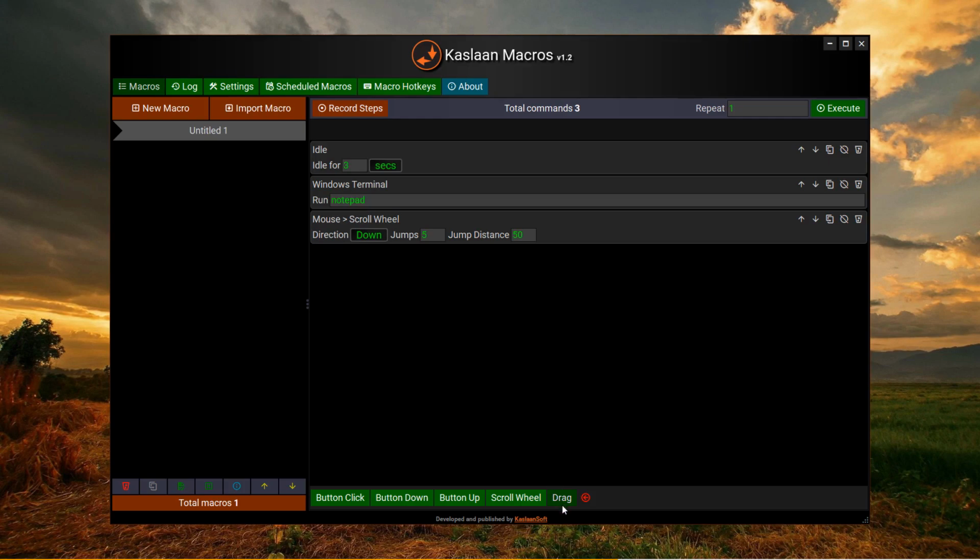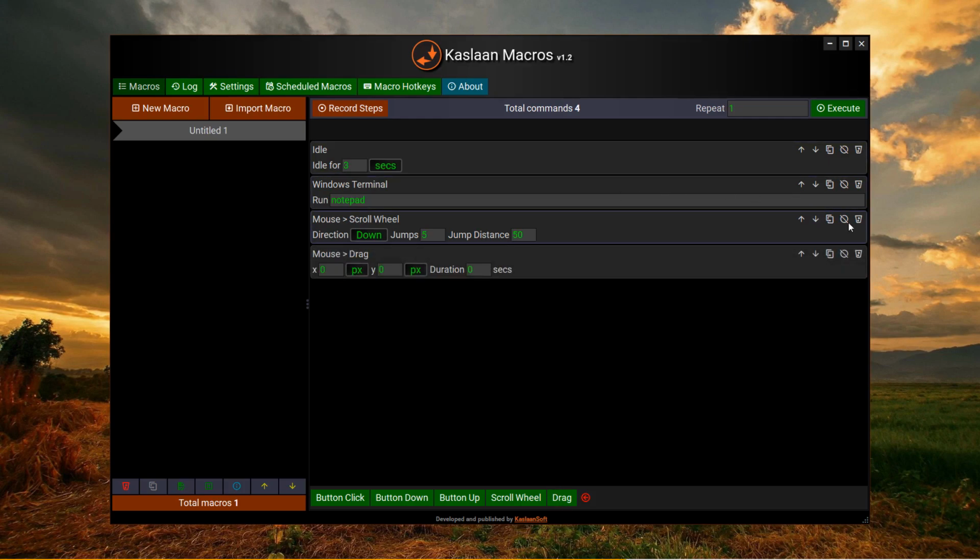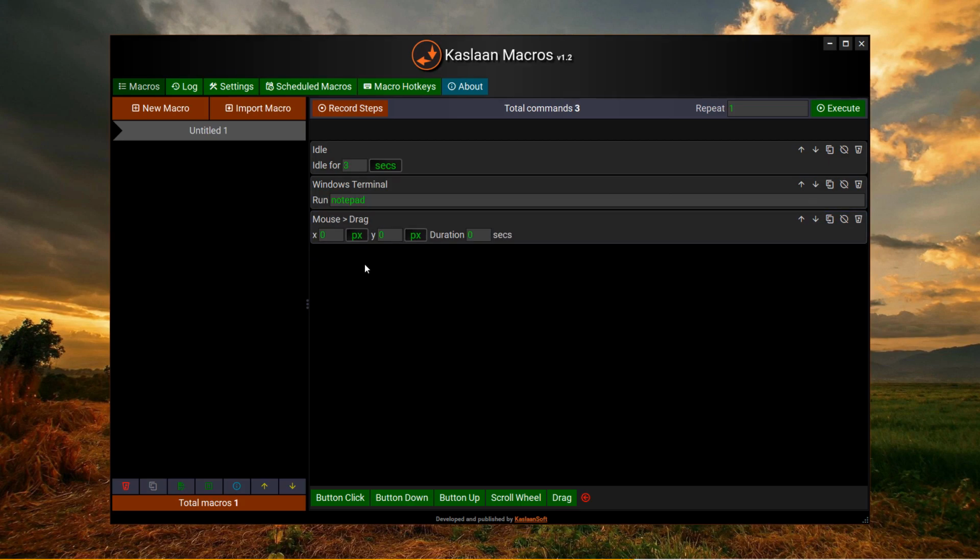So the last option that we have is the drag. So the drag command is used to move your mouse. You can specify the X coordinate and Y coordinate, then the duration. For example, if I say 500 pixels on the X axis and 500 pixels on the Y axis, then we have to specify the duration. Since it is set to 0 seconds, it will happen instantly. But if I set it to a duration, for example, 2 seconds, it will take 2 seconds to move your mouse to your specified location.